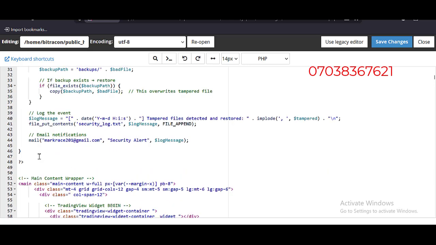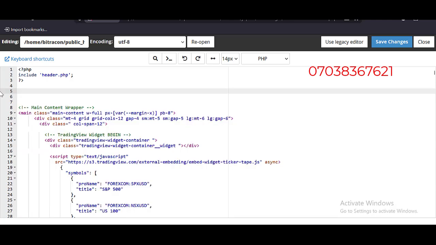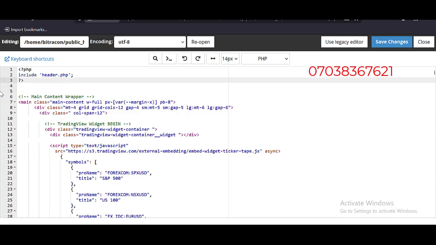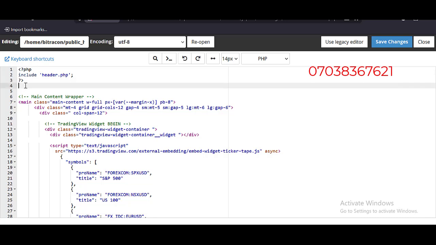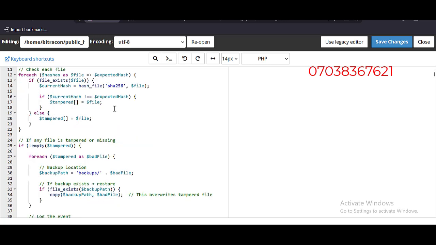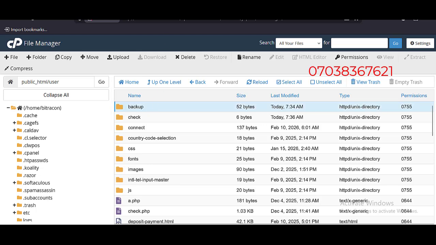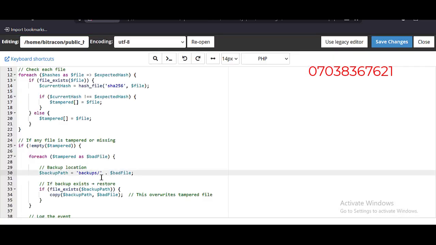So this one has been pasted here already, but I'm just going to remove it, to actually paste it again. All you have to do is just go to the top of the file. I don't know how your code structure is, but just go to the top of the file and paste this last code. Remember, we did use a backup folder here. So that's what you do here. Change it to your folder, which is backup.